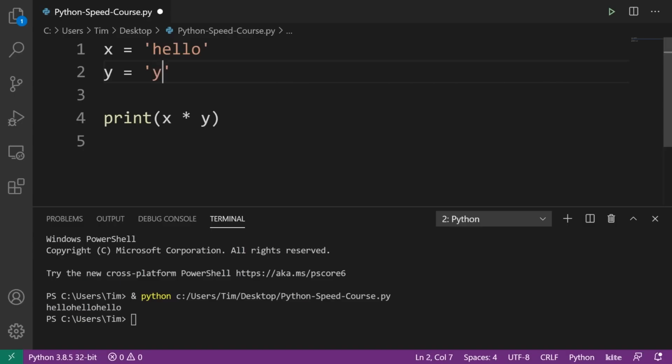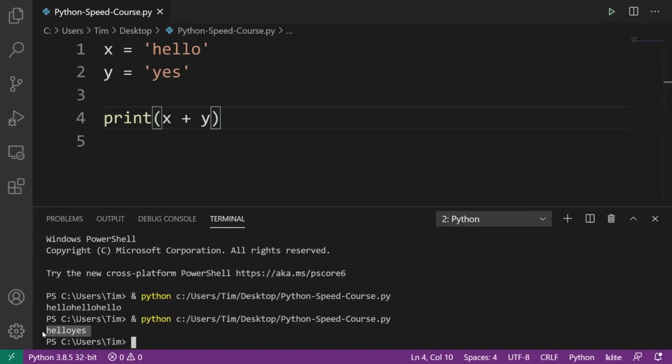Just something to keep in mind is that we also can add 2 strings together because that actually makes sense. So if I say hello and then I say yes, well, I can add these 2 together. This is known as a concatenation. So let's have a look at this. And I get hello and then yes. So you can add 2 strings together and you can multiply a string by an integer. Just need to throw that in there because that obviously is something that's important to understand.